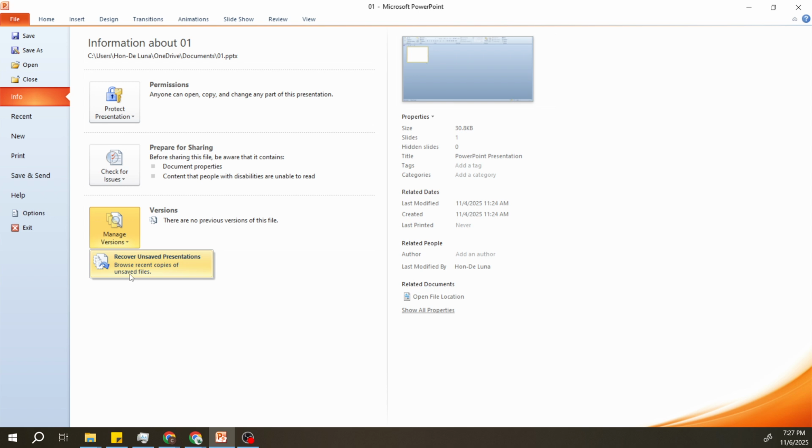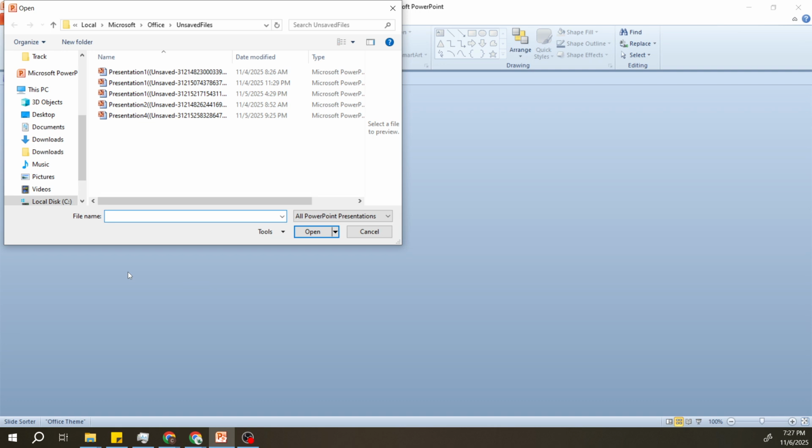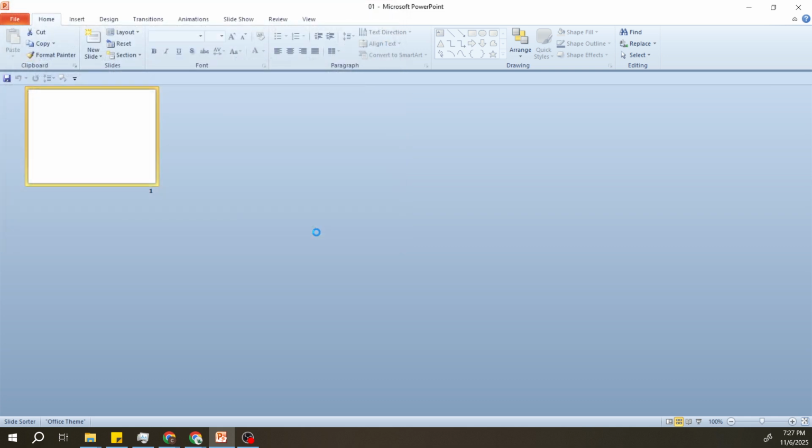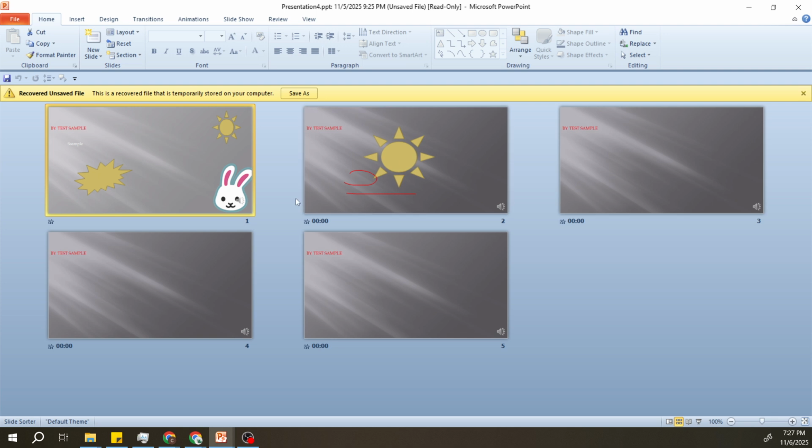Once the folder opens, browse through the list of unsaved files and select the one you want to recover. It might seem a bit cluttered if you have multiple unsaved versions, so take your time to find the right one. When you double-click on the presentation, it will open in PowerPoint, just as you left it before the interruption occurred. Now, for the most critical step, be sure to save the recovered file immediately.